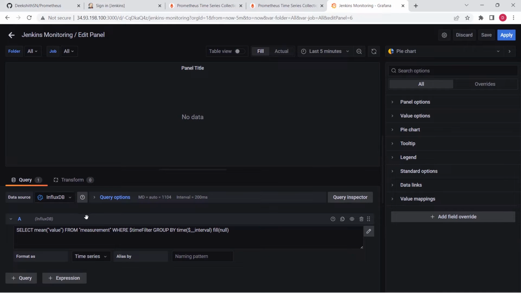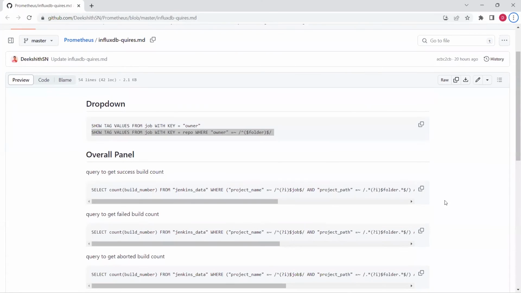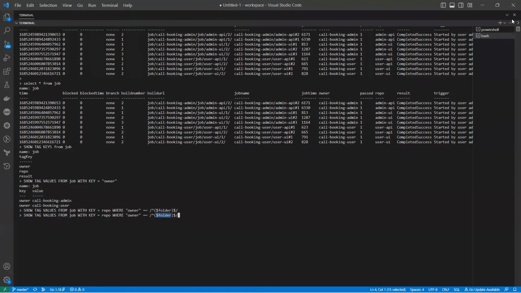And for this panel, I need 4 queries. One gets me the successful build count, the second is the failure build count, the third gets me the unstable build count, and the fourth gets me the aborted build count. So that is what I need, 4 queries. As I mentioned earlier, I already have queries which are ready. So let me take this and briefly explain this query.